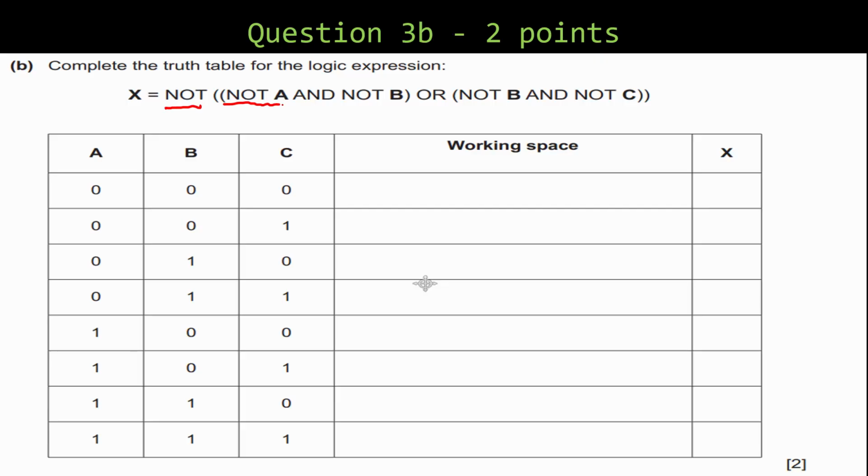What is not A? Well, if it's not A, then it must be A. So I'm going to write A. Just so you know, this working space is never graded, so it really doesn't matter what you write in here. It's not going to be graded.